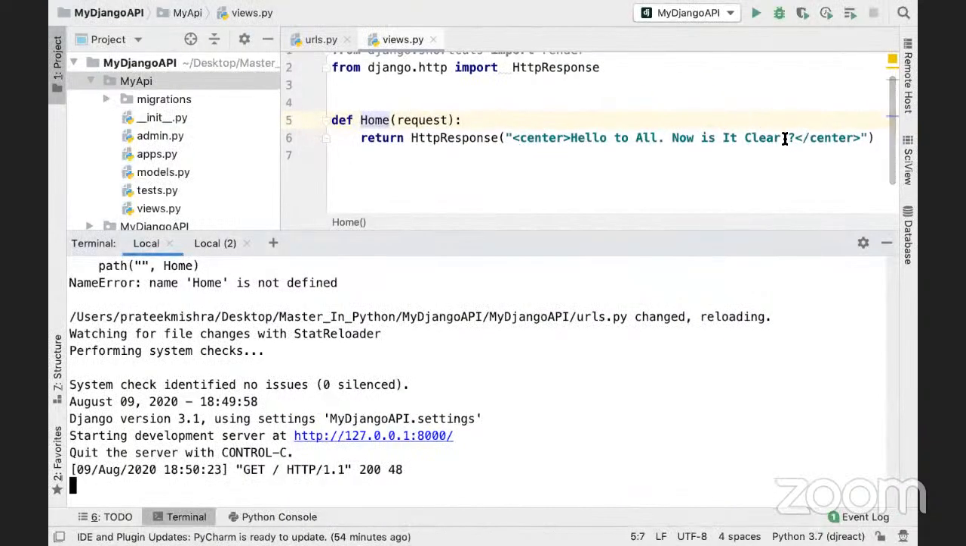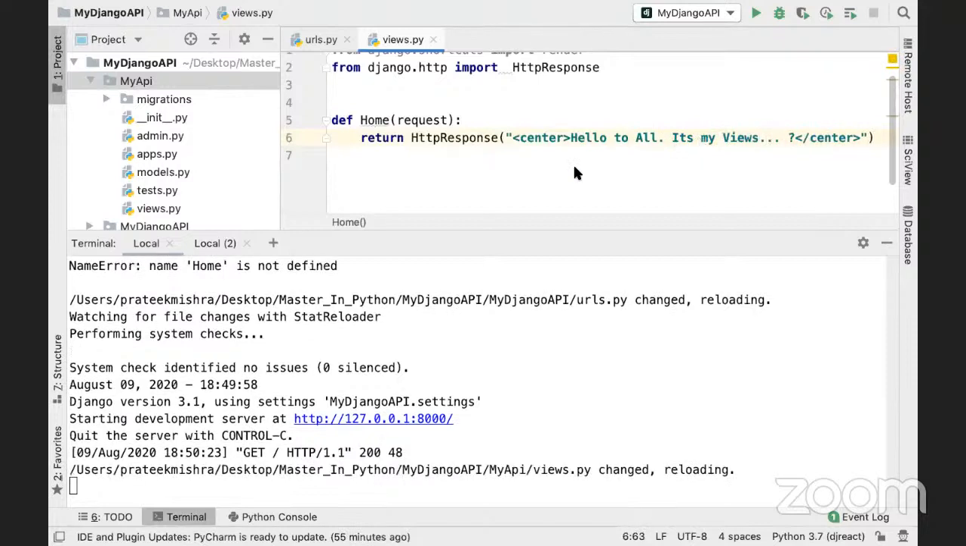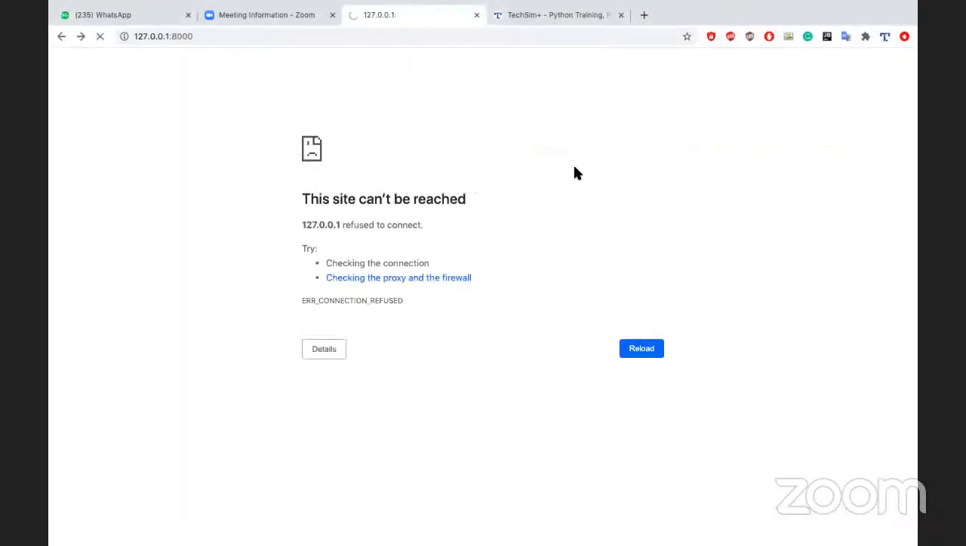Suppose I want to change it. Yeah, you can see, hello to all. It's my views. So now you are creating your web page, or replacing the Django powered web page with your own page, right? As I created this page, I'm getting this data. So I hope it's clear to all of you.